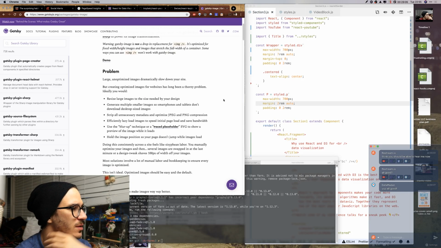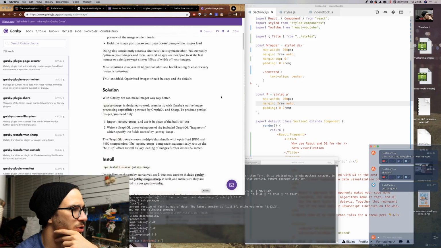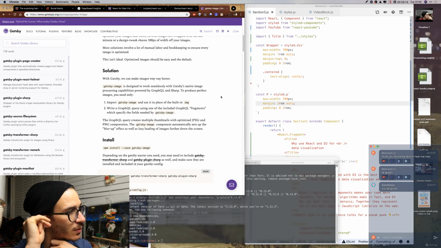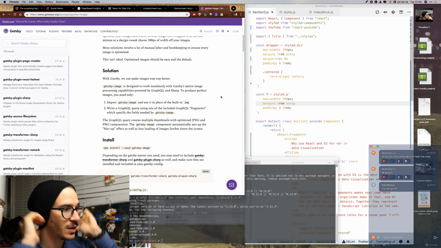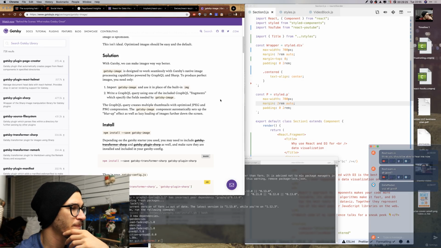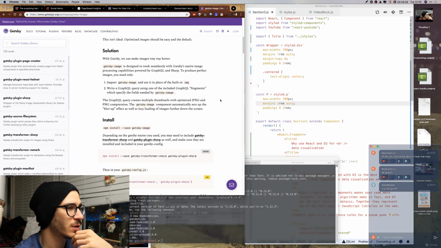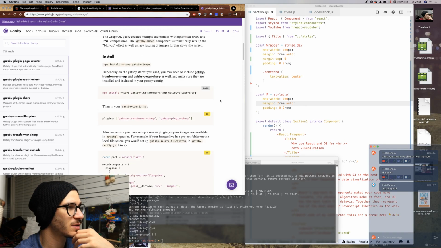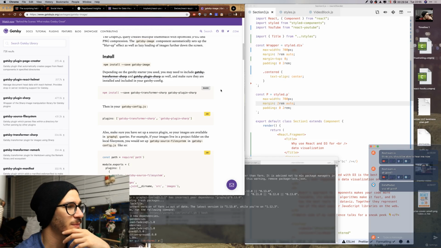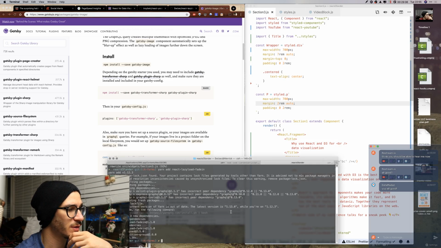Okay, large and optimized images, strip all unnecessary data. Use the blur up technique. Write a GraphQL query using one of the included GraphQL fragments which specify the fields needed by Gatsby image. The GraphQL query creates multiple thumbnails with optimized JPEG and PNG compression. The Gatsby image component automatically sets up the blur up effect as well as lazy loading of images further down the screen. That sounds perfect. So we're going to try using that.